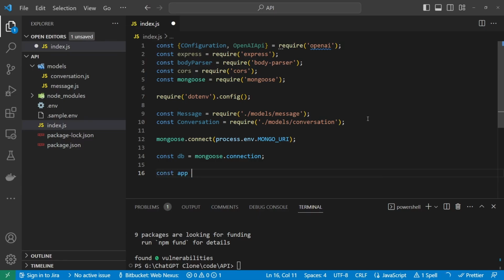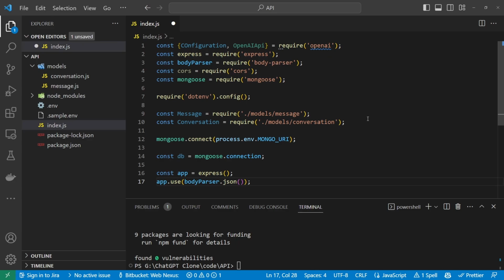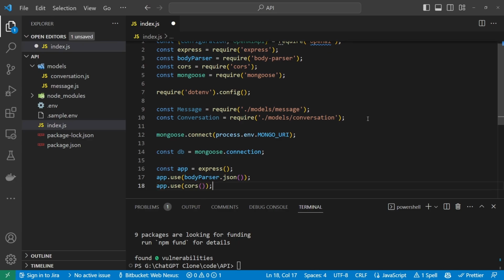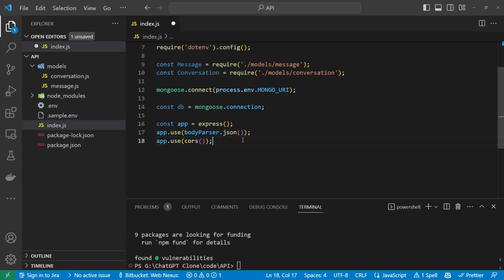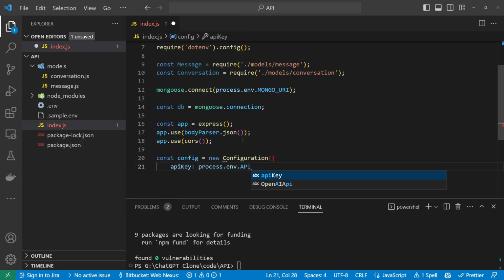Let's run const app is equal to express. We want to tell the app to use body parser .json, and we also want to tell the app to use cors as well. Underneath here, we want to create a config for OpenAI. So we can say const config will be equal to new Configuration, and the API key will be equal to process.env.API_KEY. Then we can close that off.